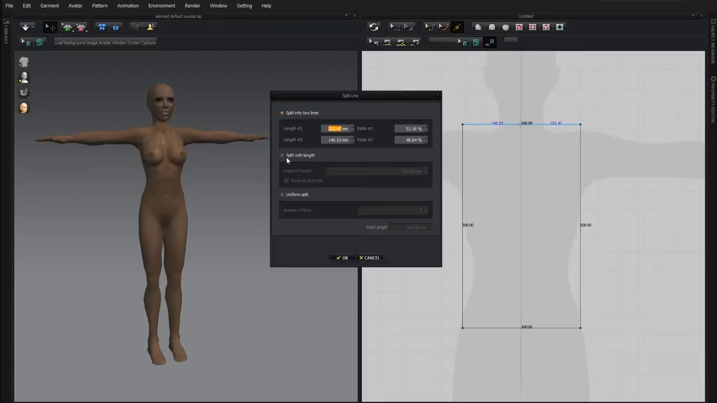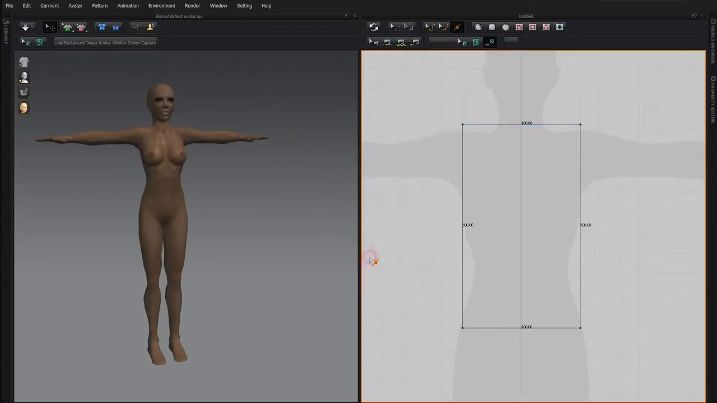So now the next choice that we have is split with length. And this one we're going to go over in a minute. Actually, you know what? I'll go over it now. Let me cancel this out. So let's say that on this side here, I can see that 500 is just way too long. And let's say that I want to have this maybe somewhere around here instead.